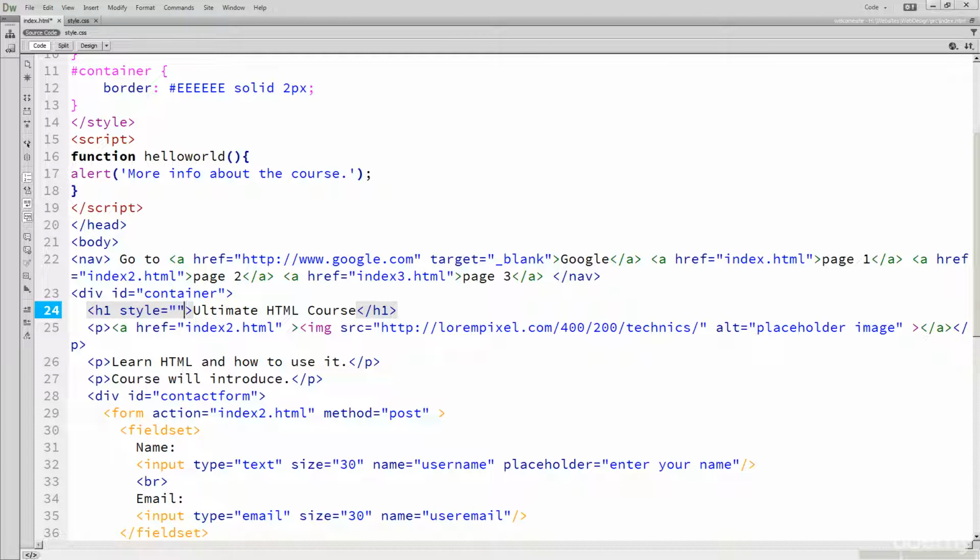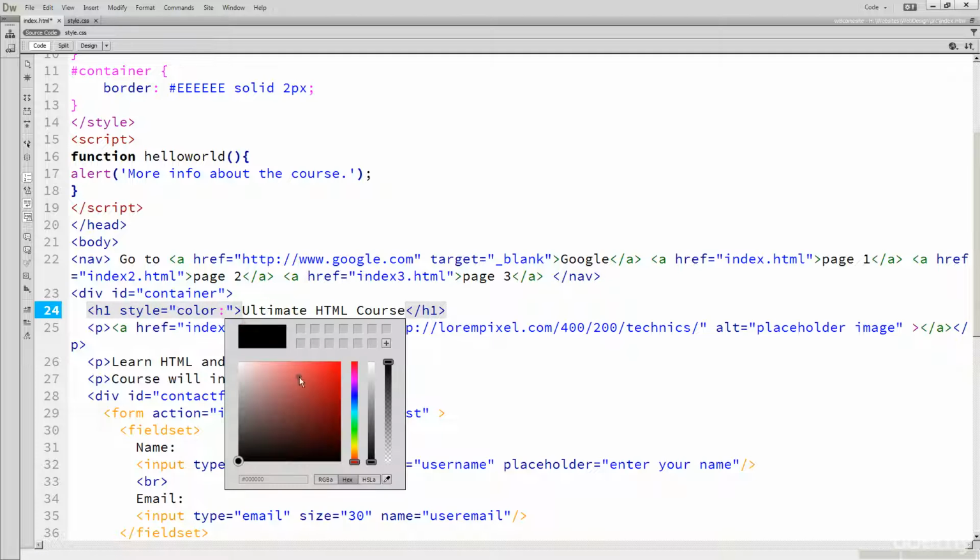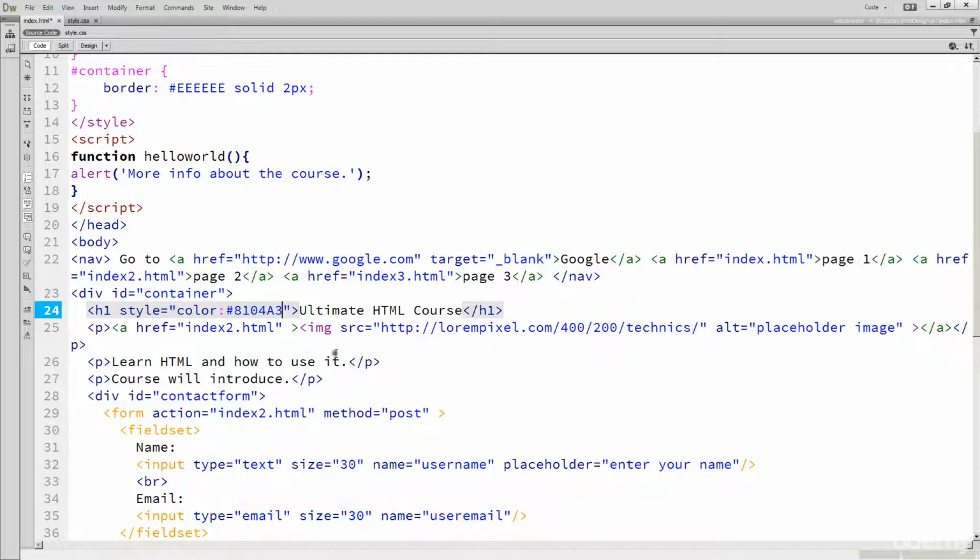So take, for instance, if we wanted to change the color of our ultimate HTML course. All we would have to do is type in color, and then here we can either pick a color or we can use the default color values such as green and blue, red, yellow, and so on. And then there's also the RGB colors that we can use. So for now, we're just going to use this purplish color here. So I'm just going to pick one here and add that in.